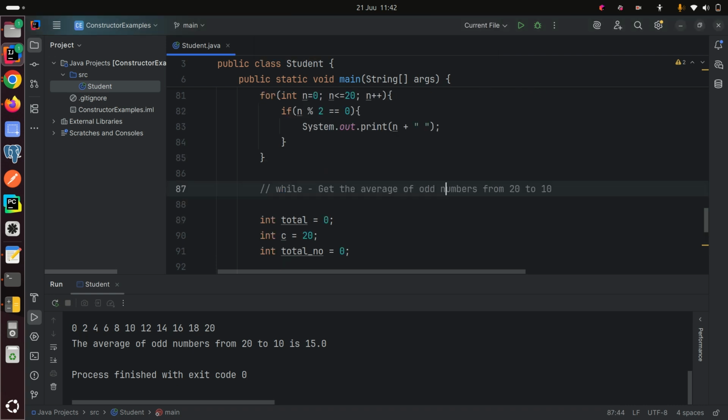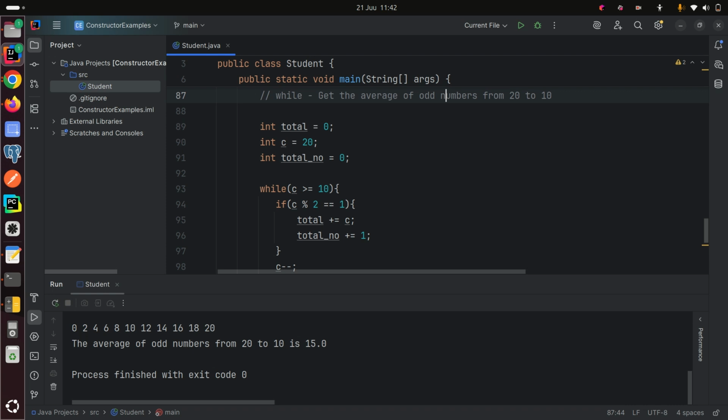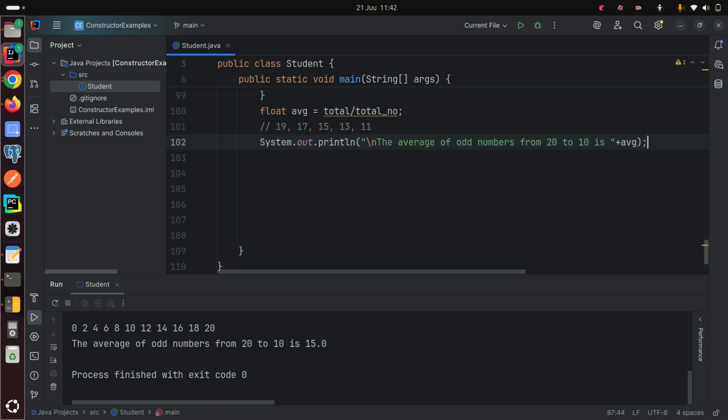We can look at a do while. Which example can I give here? Maybe, I don't want to get average because we've done that. Okay, just do a sum of even numbers from maybe 50 to 70. Okay, sum of even numbers from 50 to 70.